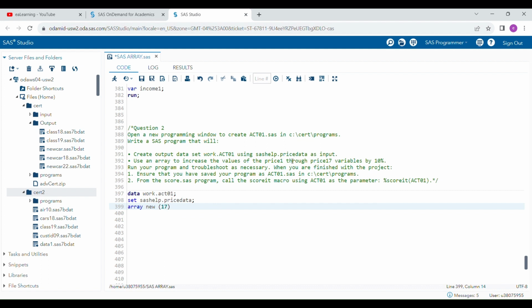Because we are going to handle price 1 to price 17, after that you have to mention the variable's name. You can individually mention them, or you can write a dash here, so that will include all the variables from 1 to 17. So all 17 variables will be included here.